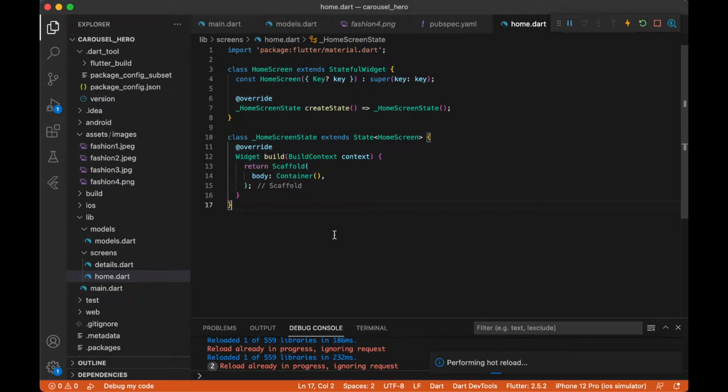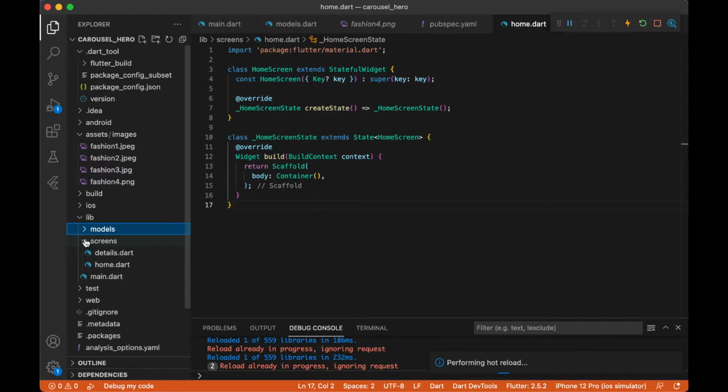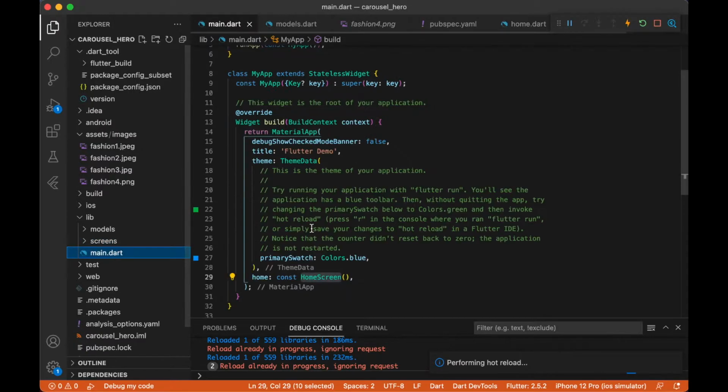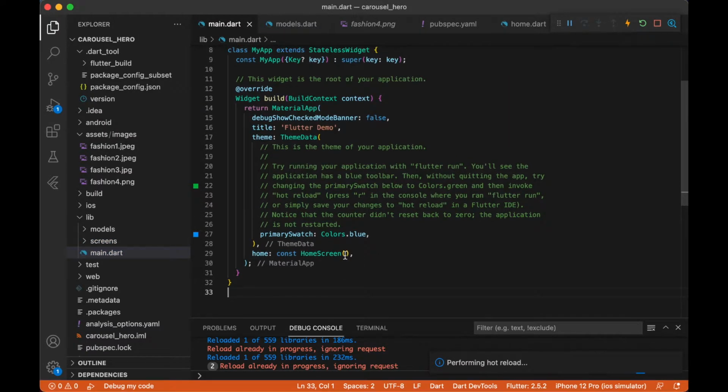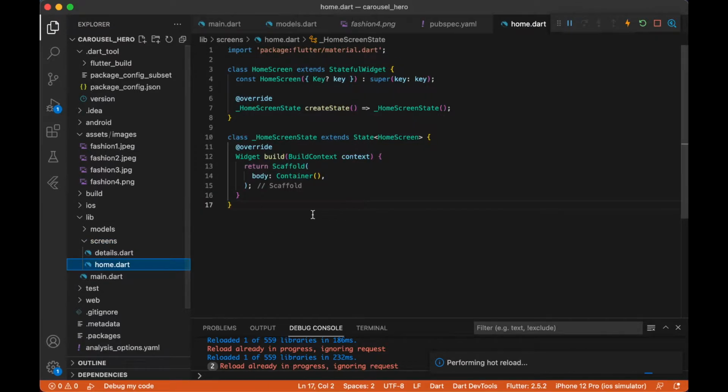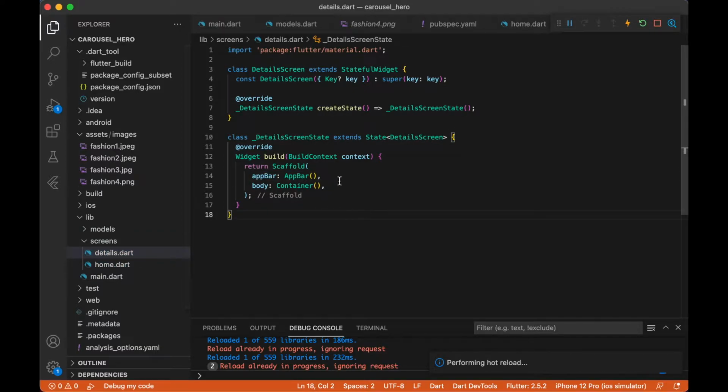So if you see the application, I have already created two folders. One is for model and one is for screen, and then we have the main.dart which is completely empty, and I'm just calling my home screen. So if you go to screens, I have home screen. As of now, this home screen is also empty. In a scaffold body, I'm just returning an empty container, and even the detail screen is empty.